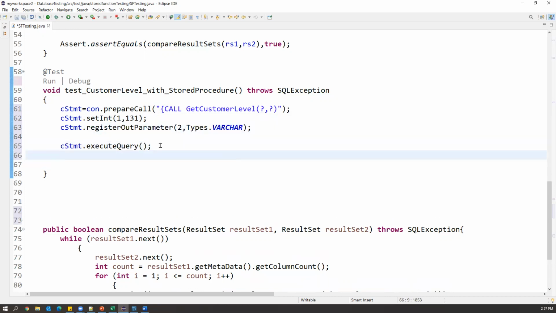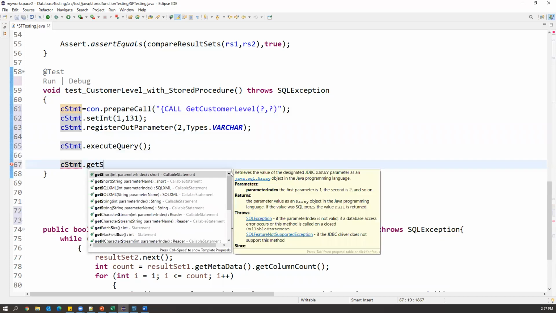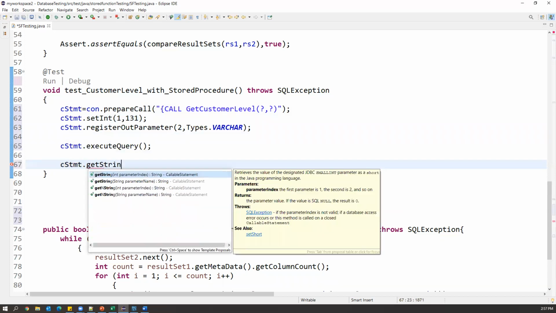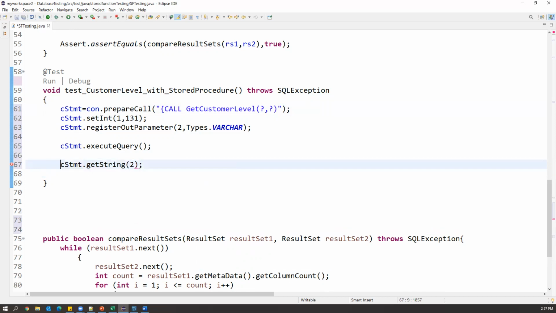How to access the output parameter? By taking the same callable statement dot, and the output parameter is a string type, so I say getString of. In which position is the output parameter defined? In the second position, so I say second position. This will exactly give you the value that is your customer level. I'm just storing it into a string variable, I say customer level.